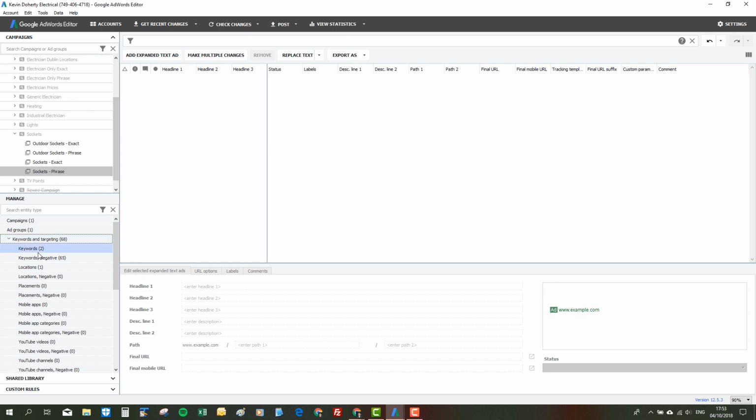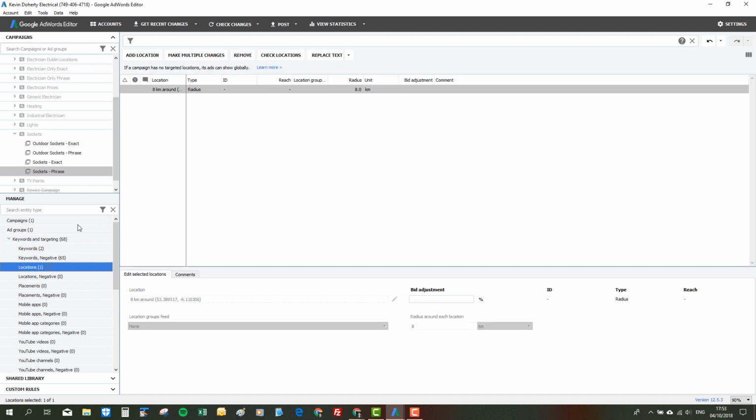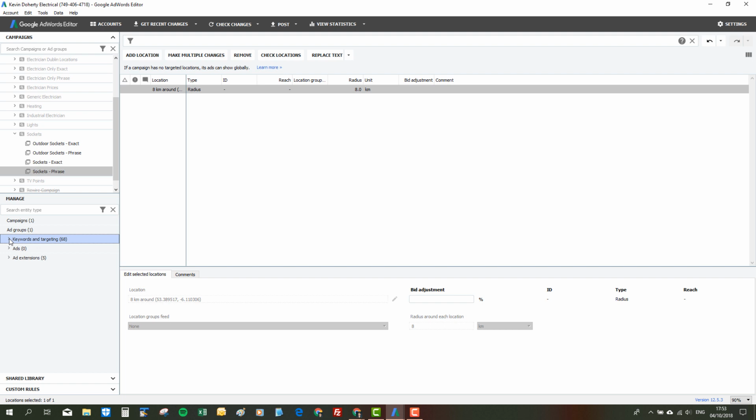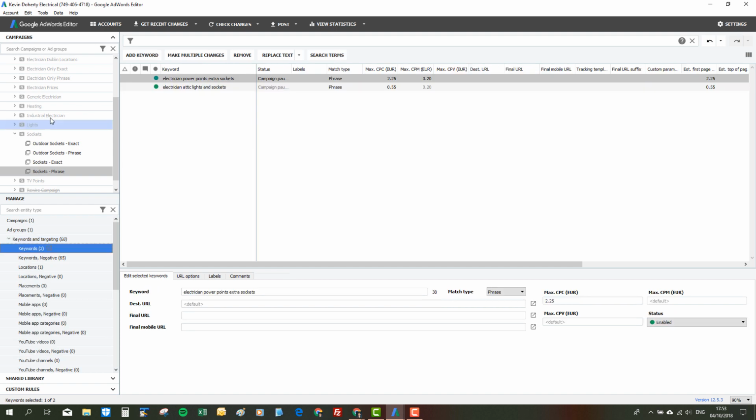Anything that we click on, we will see, okay, I've got keywords, so we can add a keyword up here. Location, I can add a location up here. Then with ad groups, I can add an ad group up here. And when I'm happy with all of the changes I've made, including bids, so let's look at some bid changes here. Let's look at our keywords for this campaign.